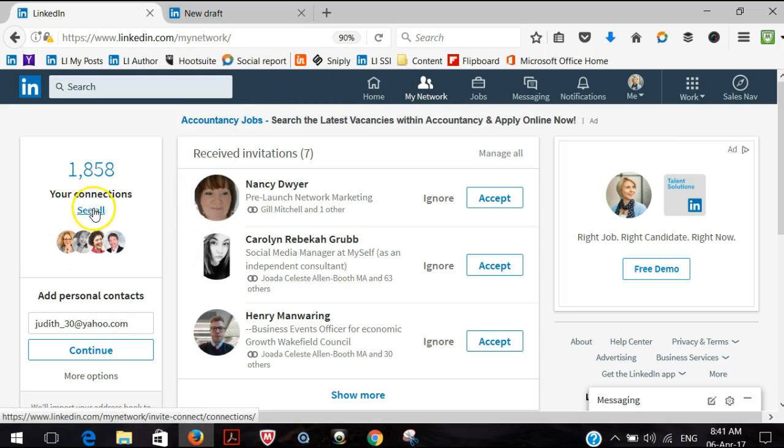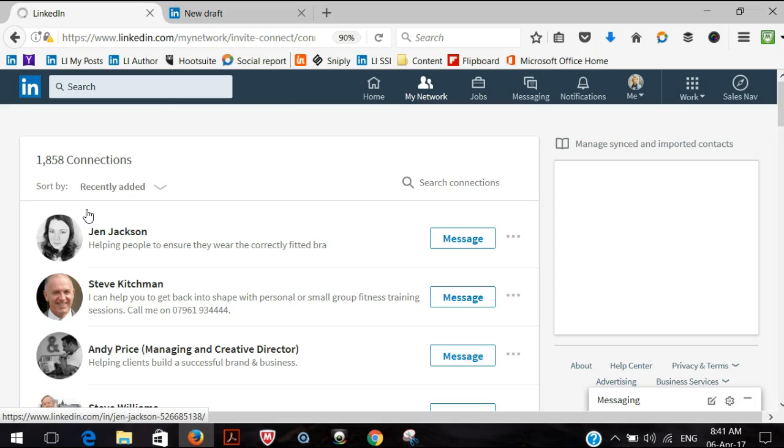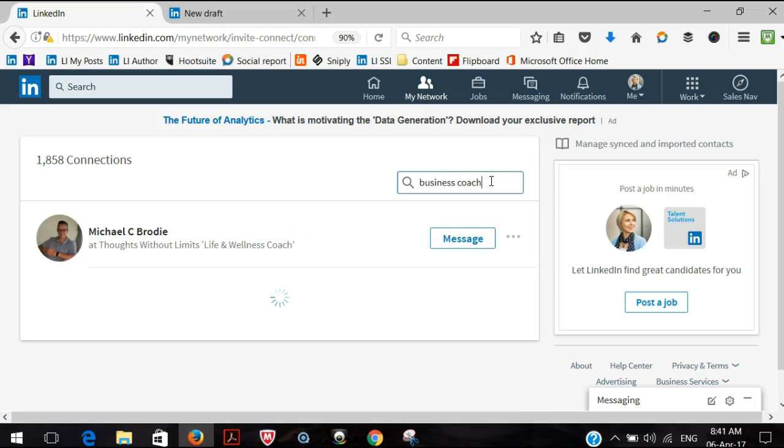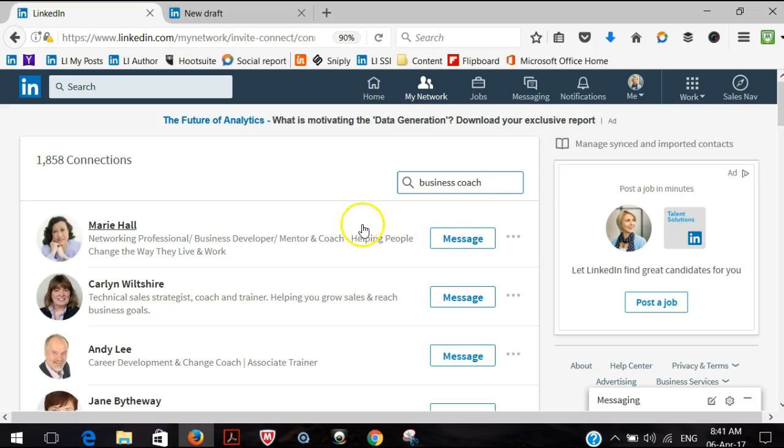The other thing I wanted to mention is your connections. You can click on see all. Now at one time you used to be able to sort these connections by different filters. So there were tags that we could use that allowed us to segment our connections. Unfortunately they have now gone, so we can only now search our connections by recently added, first name or last name. However, we could search our connections in here, so we could type something like business coach, let's say, hit return, and it will bring up all the people that have got business coach.